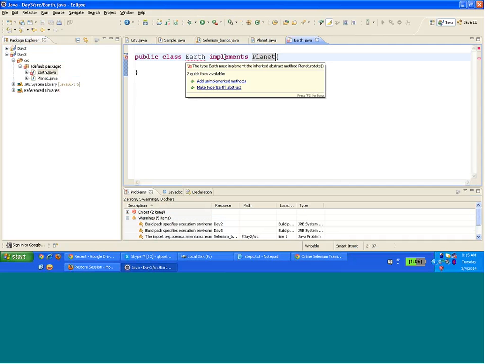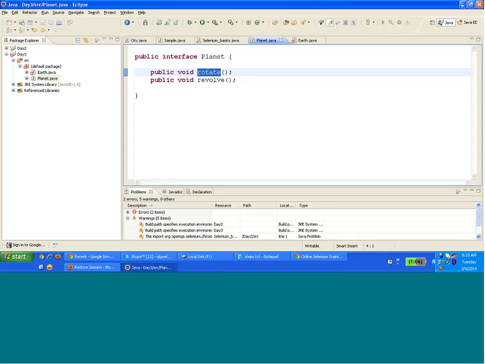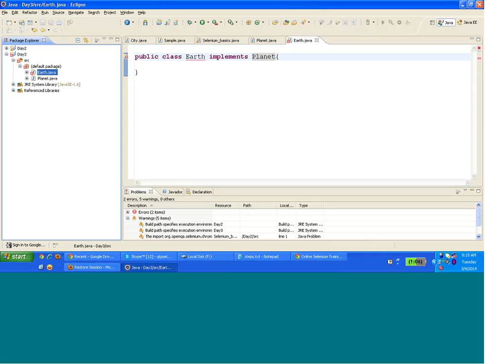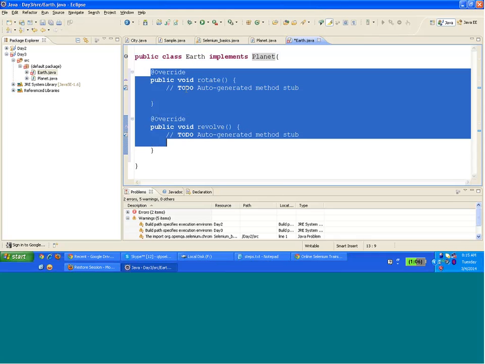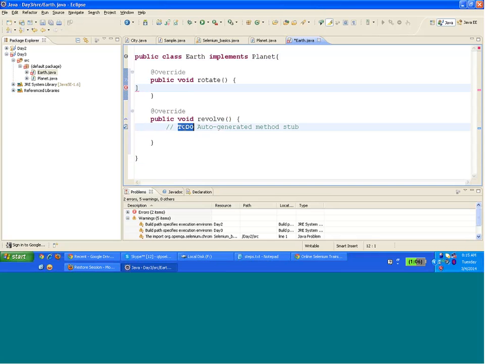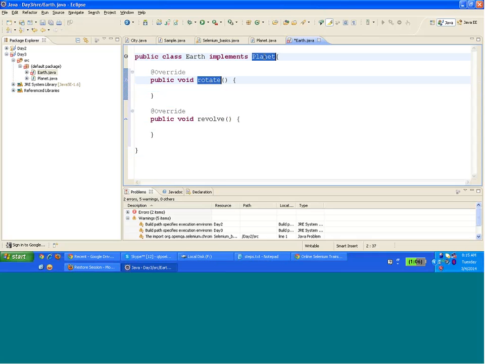When a class implements an interface, it is mandatory for the class to implement all the functions in the interface. That's why I'm getting an error out here. If you move your mouse over there, you'll get the fix: add unimplemented methods. You click on this and the methods will be added. So these two methods are added in the class, the error goes away, right? And these two methods come from the planet interface.